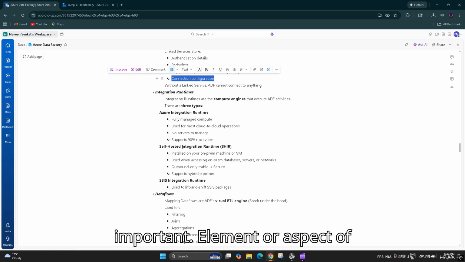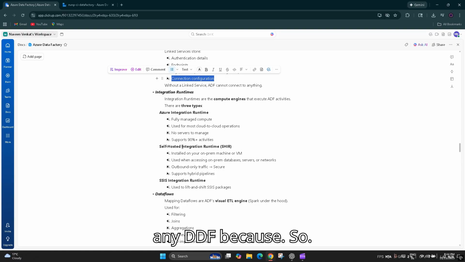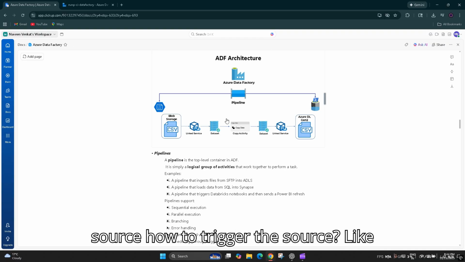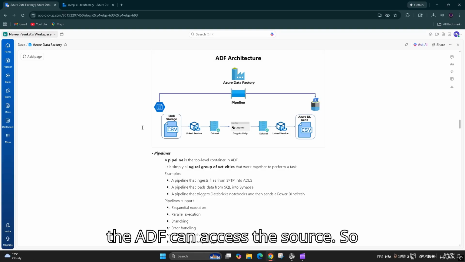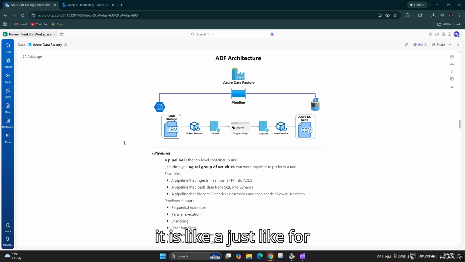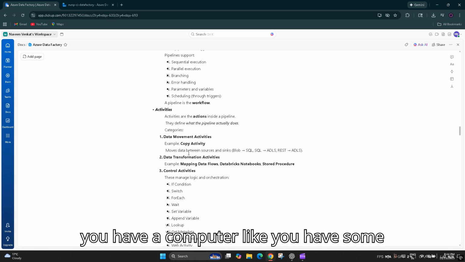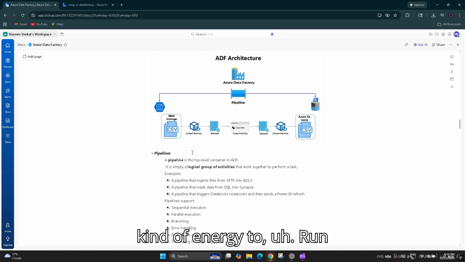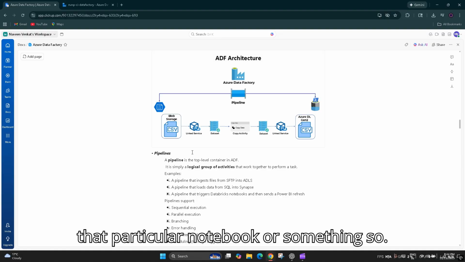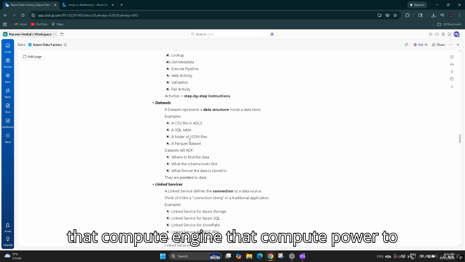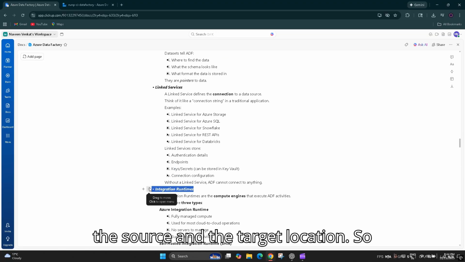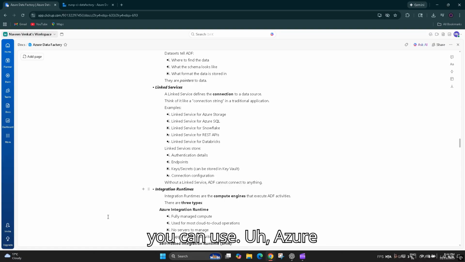This is the most important element of any ADF. ADF runs on Azure, but how do you trigger the source, how do you give that compute power so ADF can access the source? It is just like, for example, when you're running a Databricks pipeline, you have a compute, some kind of energy to run that particular notebook. This integration runtime is nothing but that compute engine, that compute power for the source and the target location.